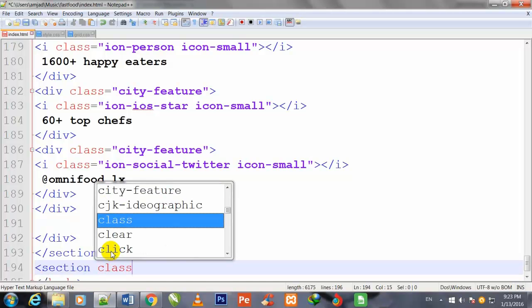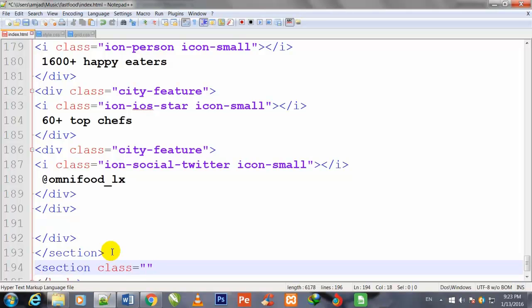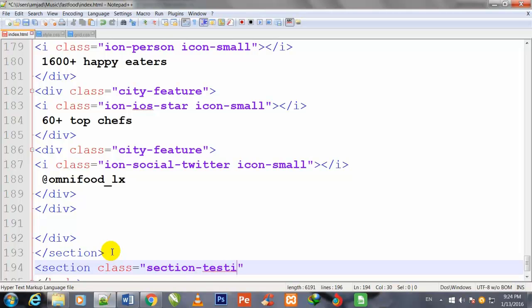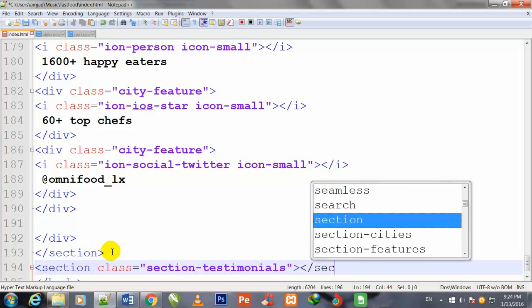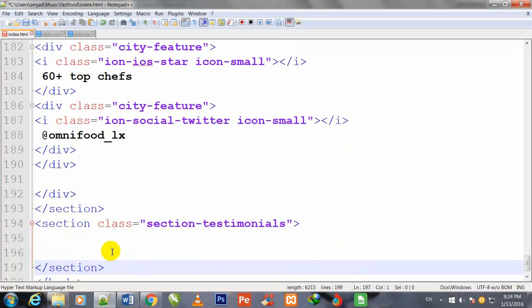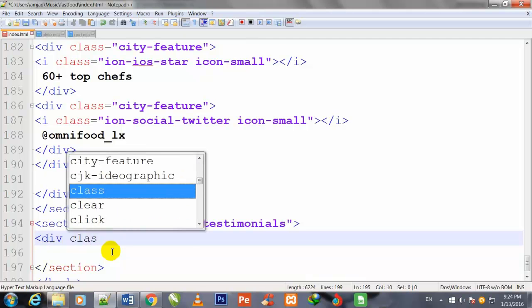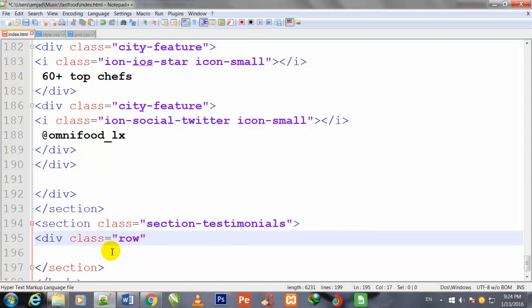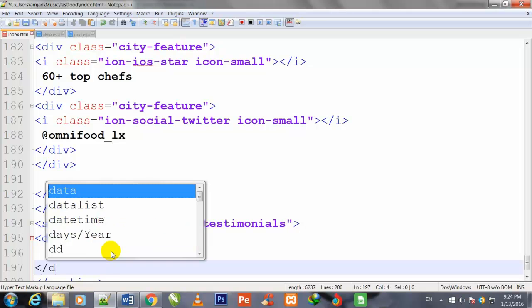So I make a section and I give a class equal to double quotes, section testimonials, and section close. Friend, inside it I will make a div once again and give a class to that div, also give the same name row, and here I will close that div.